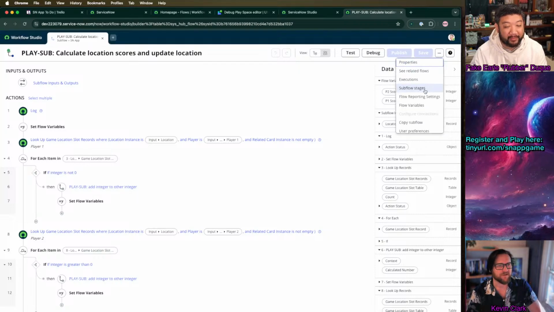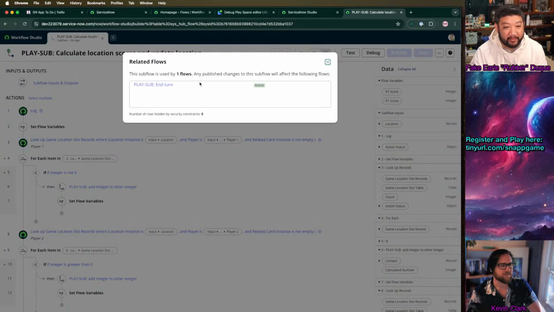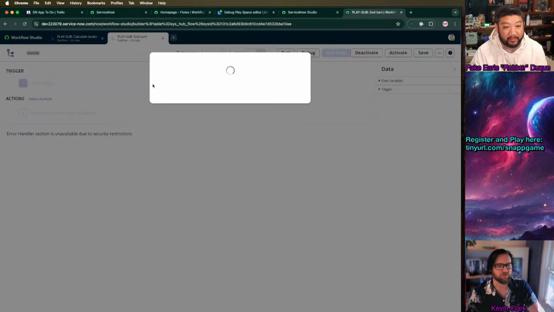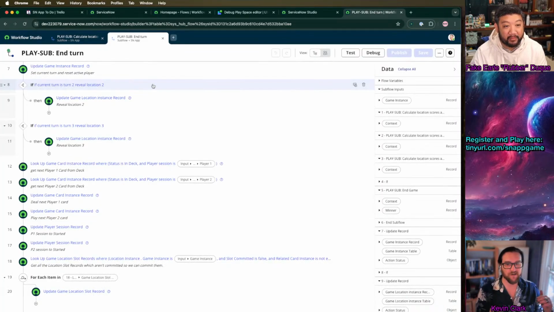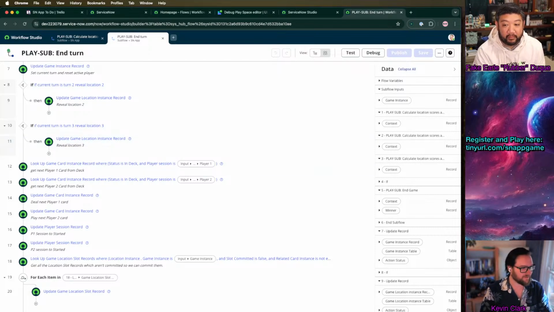So can I find related flows? Play sub end turn. So let's go to play sub end turn. Let's go to the end turn thing, right? And we'll go, right, locations have all been scored. Location scores are all there. Now we're gonna go location 1. So player session, player session location 1 equals location 1 score. And I think I can dot walk to it. I think it's easier.